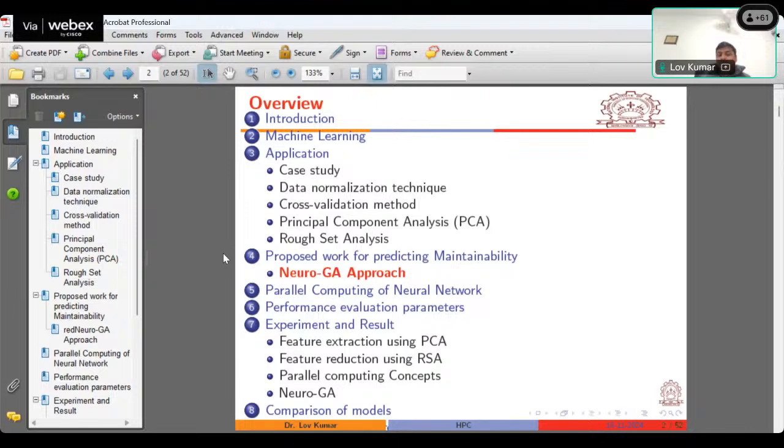with parallel computing. And finally, I will discuss the results. So what types of results we are getting when we have applied the principal component analysis, when we have applied the rough set analysis, and when we have applied the parallel computing. And finally, we are also comparing with the model. And at that time you will get the idea, if you are working in the area of machine learning, what is the expectation of a reviewer.